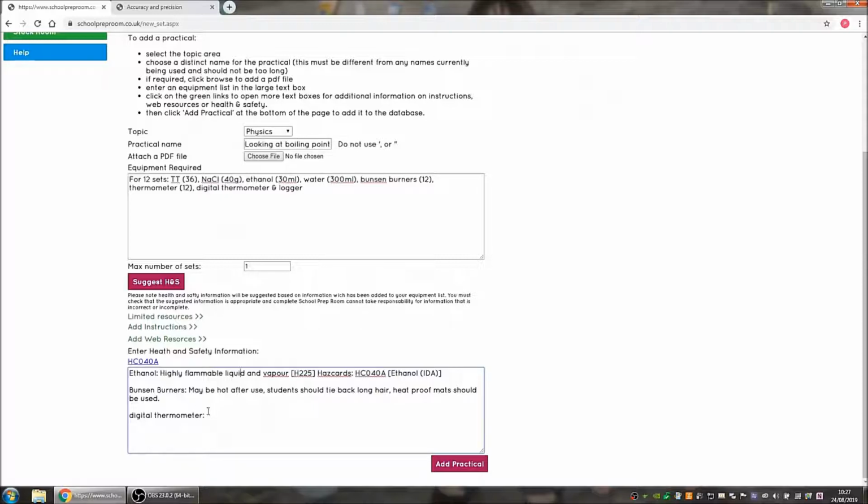It's also found a digital thermometer, which is in our stockroom database, but it's not something that has any hazards associated with it, so I'm going to remove that from our list now. It's important to realize that this search will only find things that the database already holds information on. So if you add something here that, for example, is dangerous, and it hasn't found it, you need to be aware of that and you need to look it up yourself.